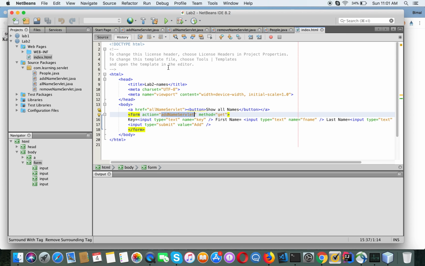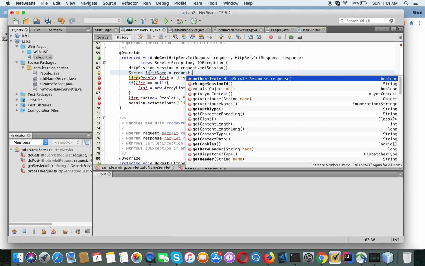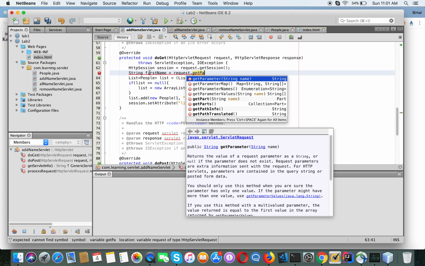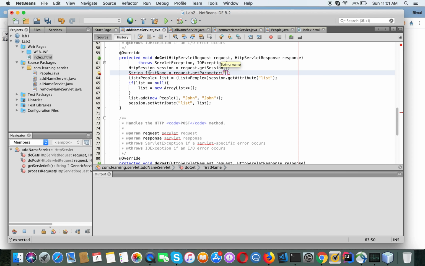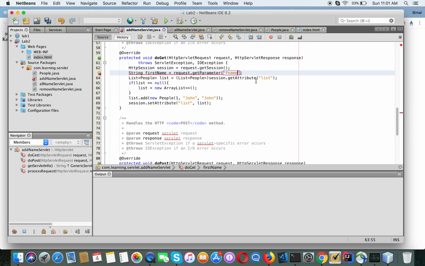Okay, let's go to the add name servlet and write a get method and save this into our list. So far we have done this much. Instead of this, we want the first name and last name. Let's get the string first name. How do we get it from the user? With request.getParameter. Our name was fname, and similarly for last name, lname. Okay, so this is our first name.